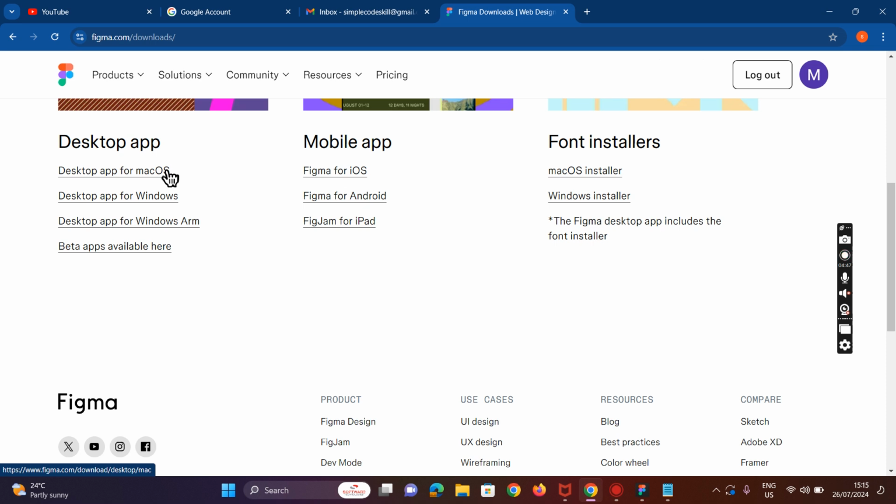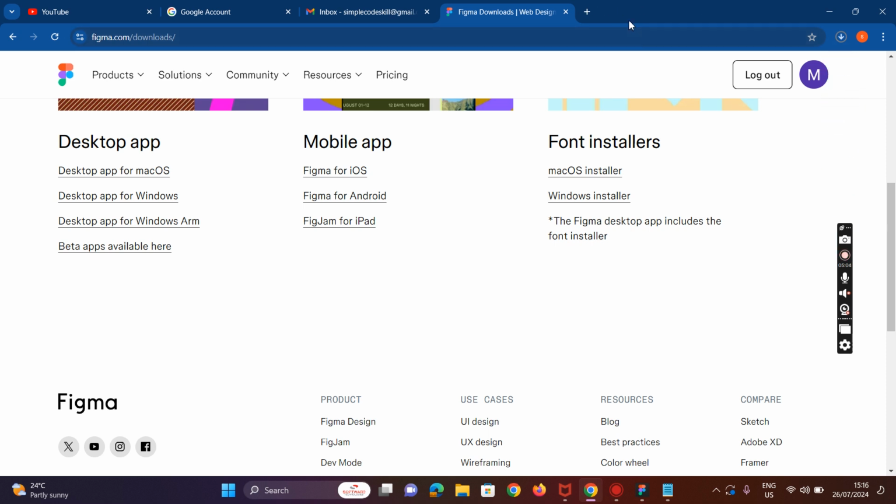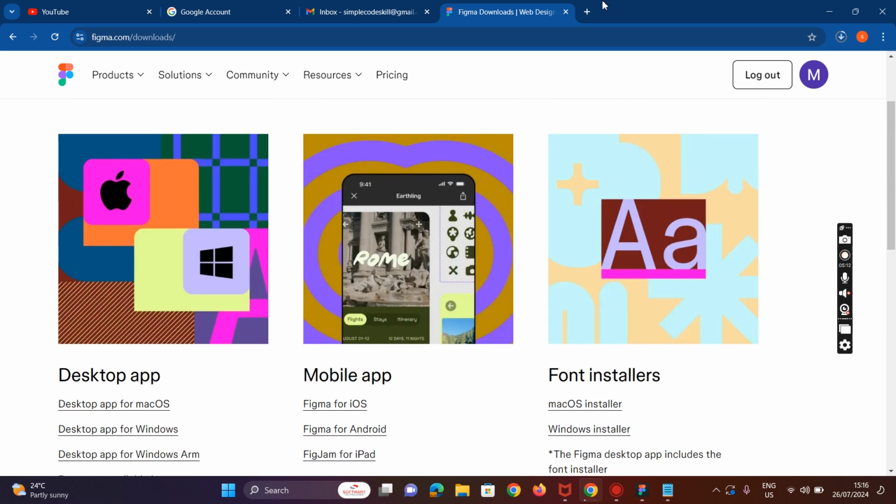So for Mac OS, that is Apple machines, the Mac desktop, and for Windows, we have a version for Windows. Mainly for me, I'm going to use Windows, so I can click on that and it can start downloading. But you already have it downloaded, to save on time. If you also want mobile applications, you have Figma for iOS, Android, and even iPad.